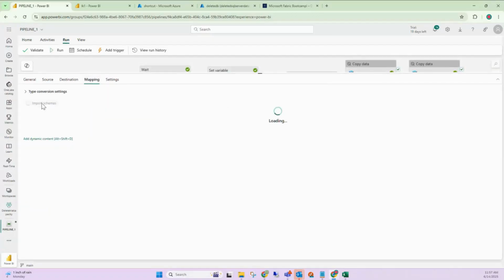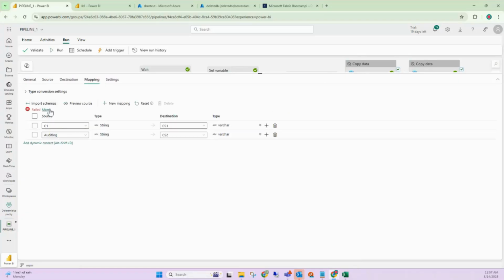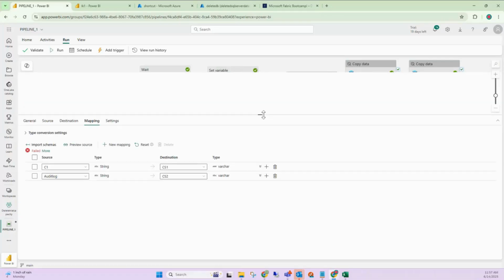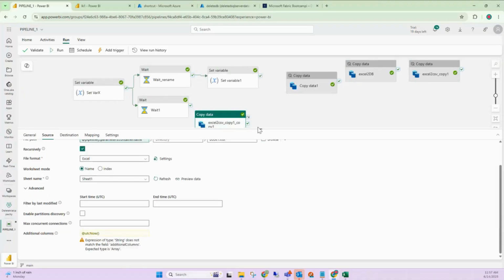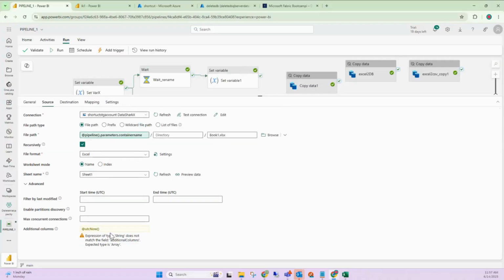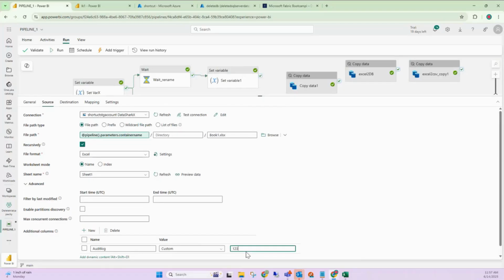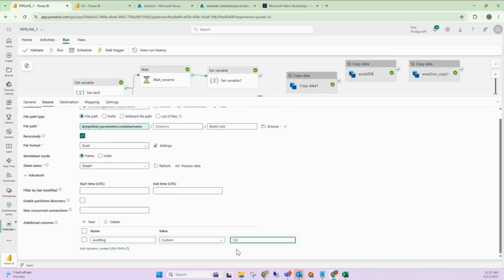Now, in case if I import these schemas, can you see? Because undefined, I am unable to define the corresponding additional column name in the source aspect. Hence, it is unable to get that corresponding definition. So the dynamic expression is not able to match here due to some issue, I guess, at the Microsoft end.